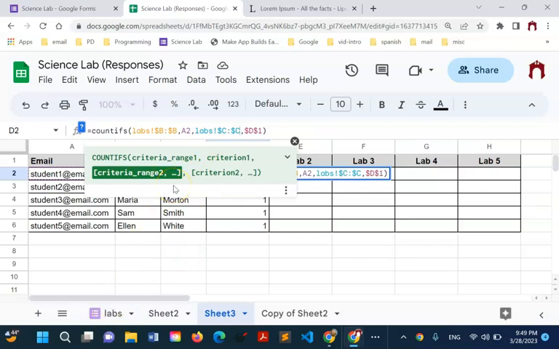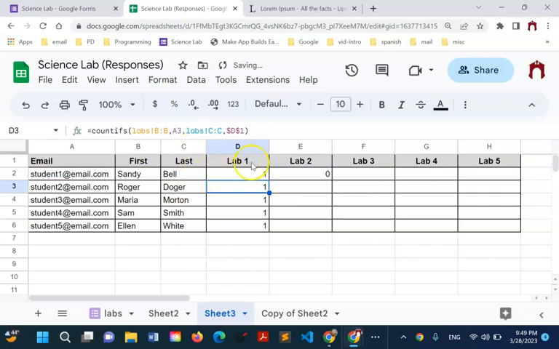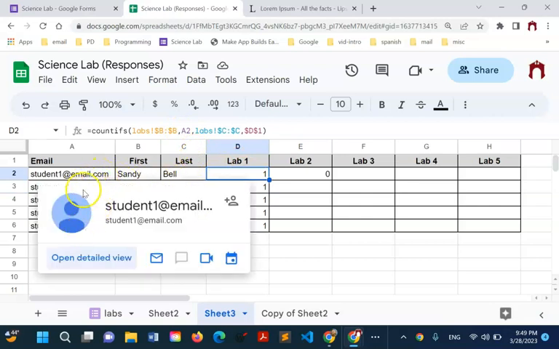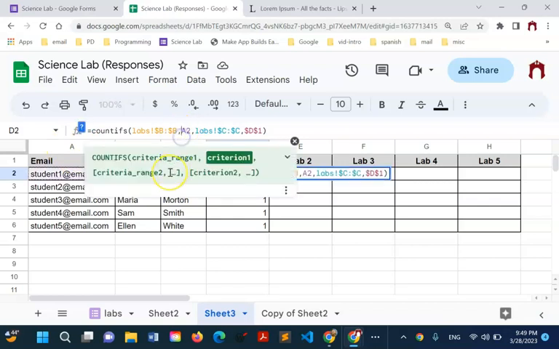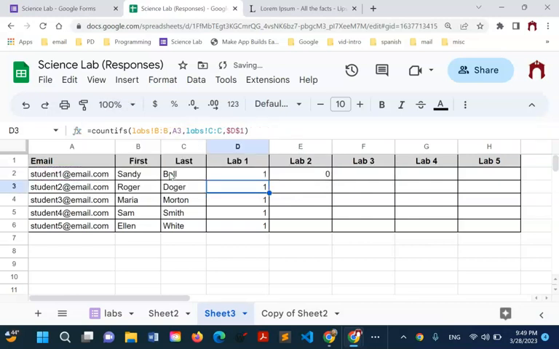Now let's think about this A2 for a second. This A2 is this lab. Yeah, we don't want A2 actually. This is A3. This is A2. The A2, yes, we do want them to increment down in rows, but we always want them to refer to column A. So in this case, we're going to put a $ sign in front of the A, but not in front of the 2. Okay, you'll see why in just a second.